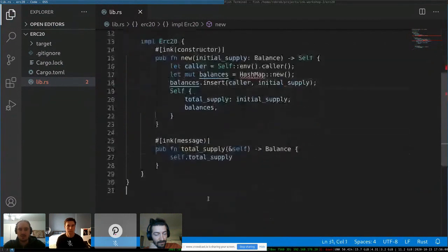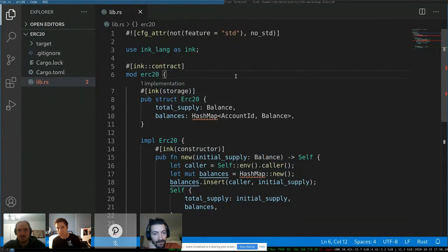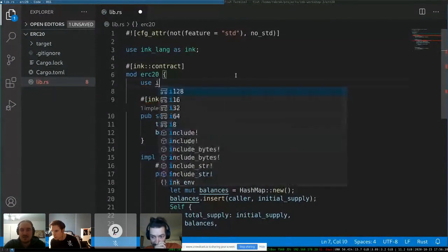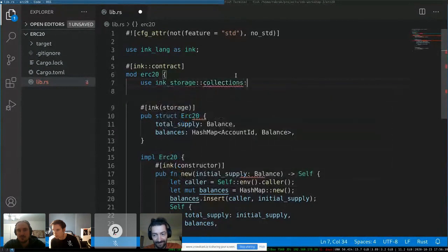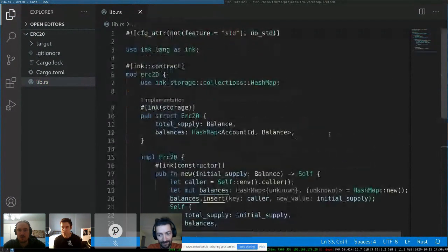So now the only errors we receive are about hashmap, and it says that it cannot be resolved to some type. This is because we have not yet told the Rust compiler what kind of hashmap. We can use the normal Rust hashmap, but it's not useful in a smart contract because it was not designed for that. Instead, we use the specific ink storage collections hashmap, and then we should have no more compiler errors.